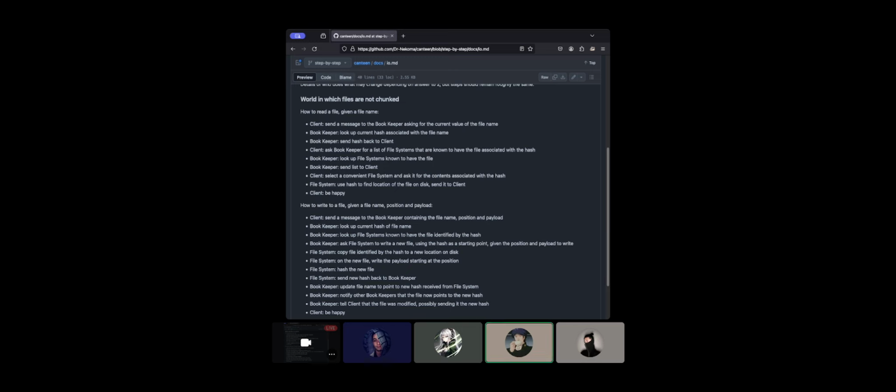Okay, so read the file given a file name. The client sends a message to the bookkeeper, which, as a reminder on the architecture, is the entry point, asking for the current value of the file name. So it's gonna basically open a kind of file descriptor, right? It's gonna say, here's the descriptor, you can start writing to it. If it doesn't exist, it's gonna probably create it if you marked it to open, right? This is to read a file actually. To write is the next one.